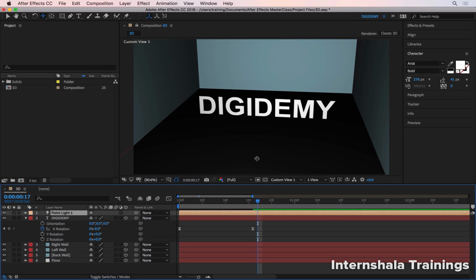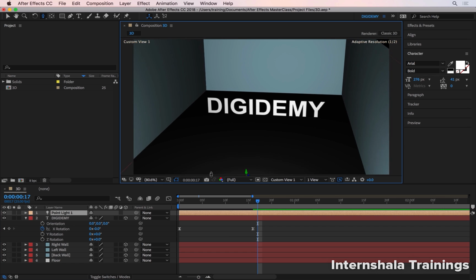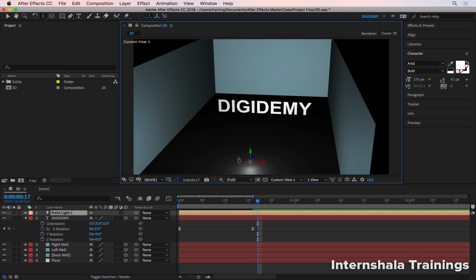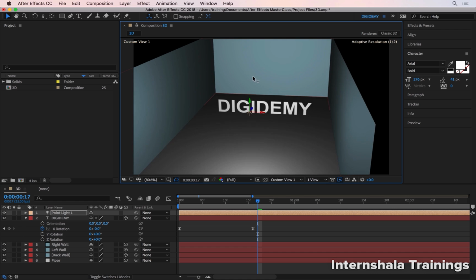Now that we have the light created, let me zoom out by using my camera tools. I can see the light here in the center of the scene. So if I now get my selection tool, I'll lift the light up. The higher this goes, the farther back it can reach.